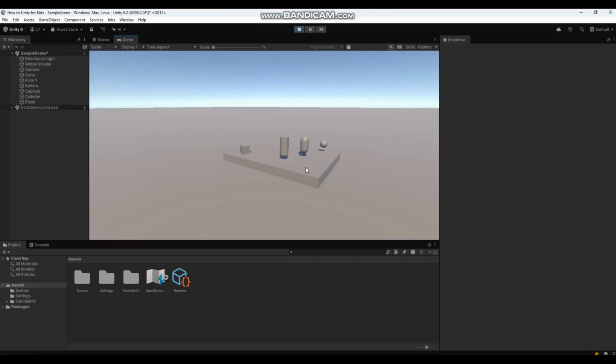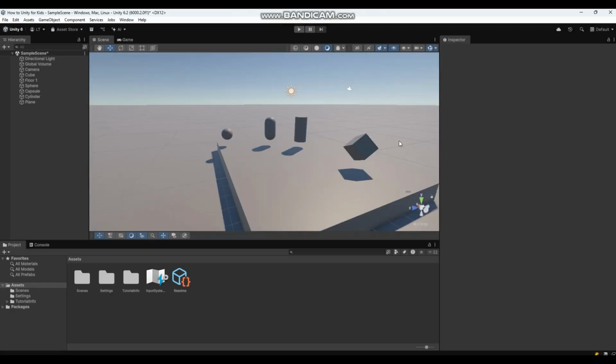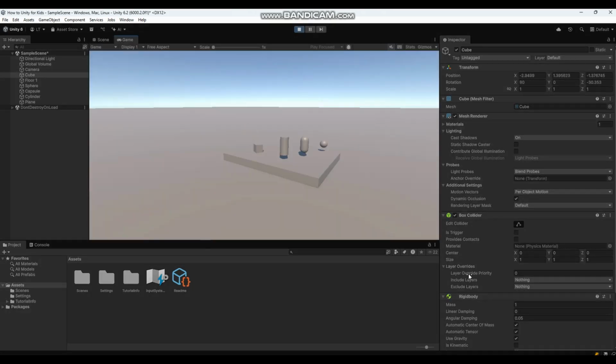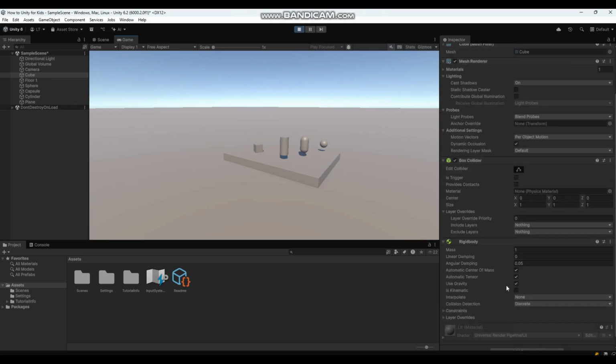Now, did you see that the little box fell down and settled flat on the surface of the floor? That's what rigid body does. It gives physics properties to your objects. They just have to have box colliders so that they don't just fall through the world and keep on falling forever. Using rigid body physics is really fun, and you can simulate realistic movement this way.